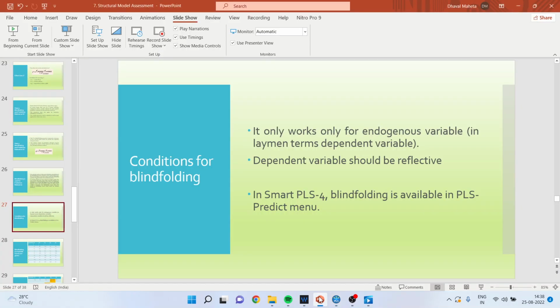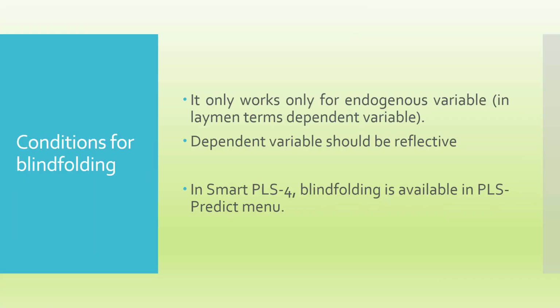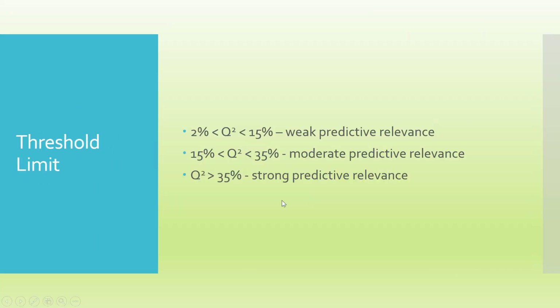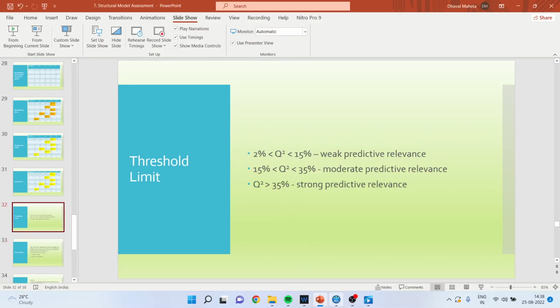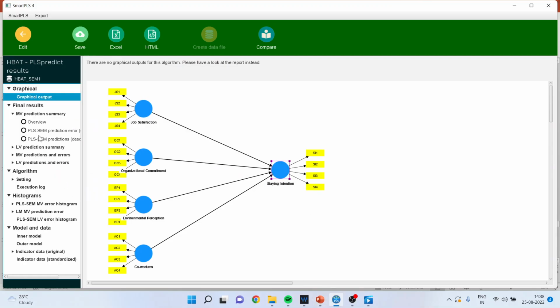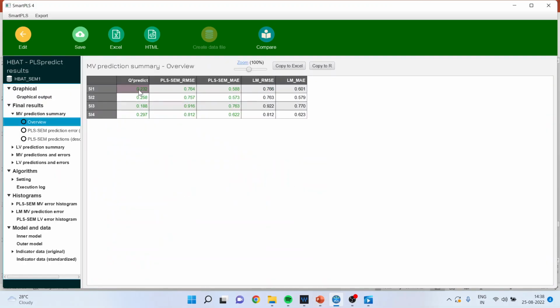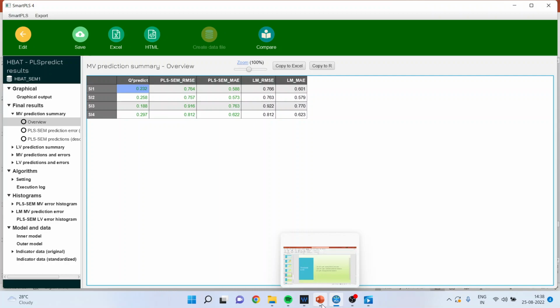Now, what are the thresholds which have been specified by the authors? If for any construct the Q square value is between 2% to 15%, then we have a weak predictive relevance. If it is between 15% to 35%, we have moderate predictive relevance. If it is more than 35%, we have strong predictive relevance. Now let us check for our model. Q square 0.2232. Okay.